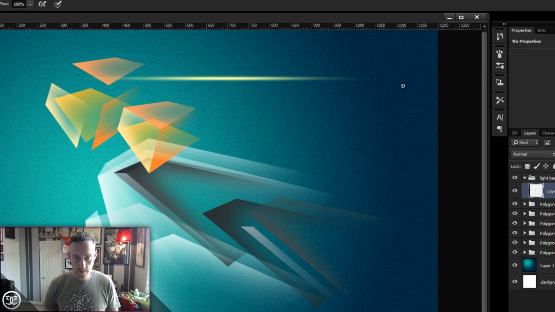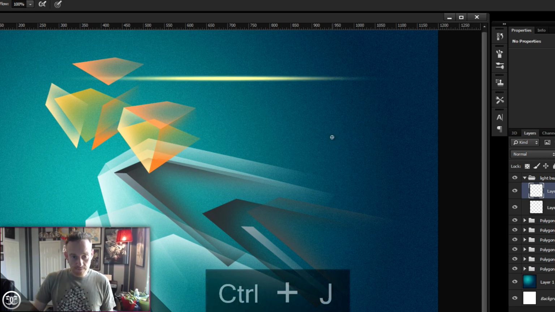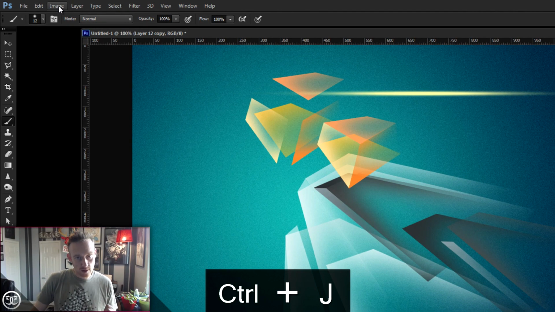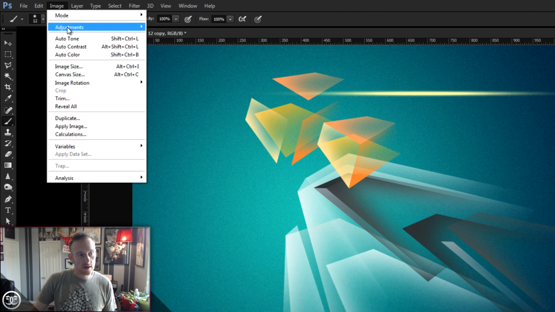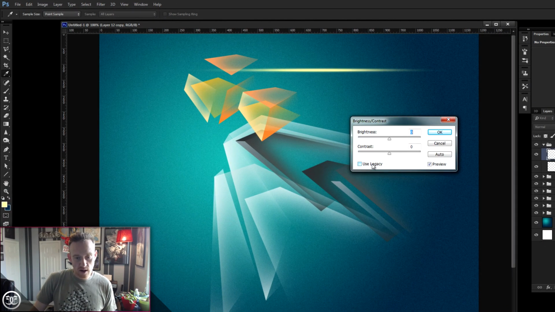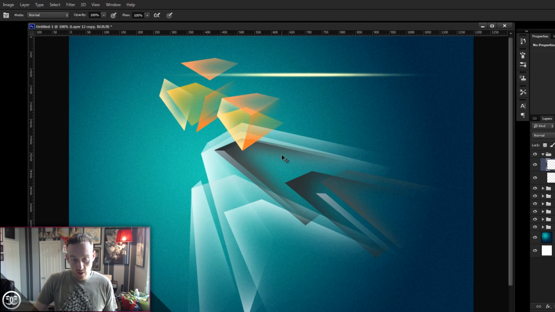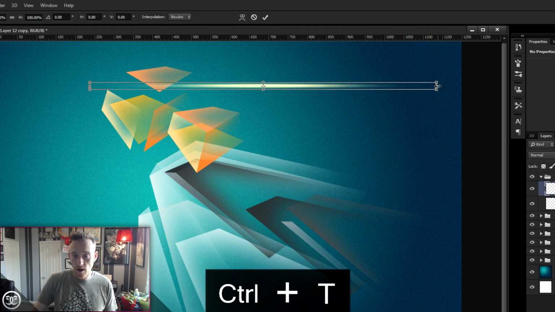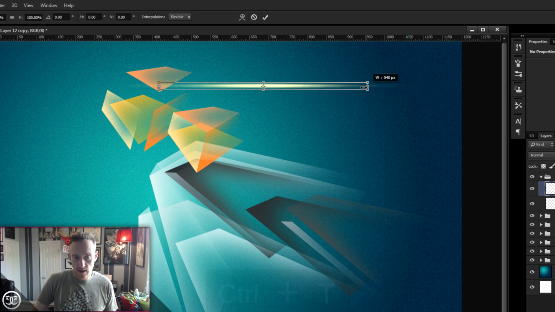Okay, just like so. Now Control J to duplicate that layer, go to Image, Adjustments, Brightness/Contrast. I'm going to check on Use Legacy, and turn the brightness up just a bit. This is going to make it more of a white, bright beam. Click OK. Control T to transform again. Hold Alt, but this time let's drag one of the left or right hand sides back in. You can see we're layering up this light beam.